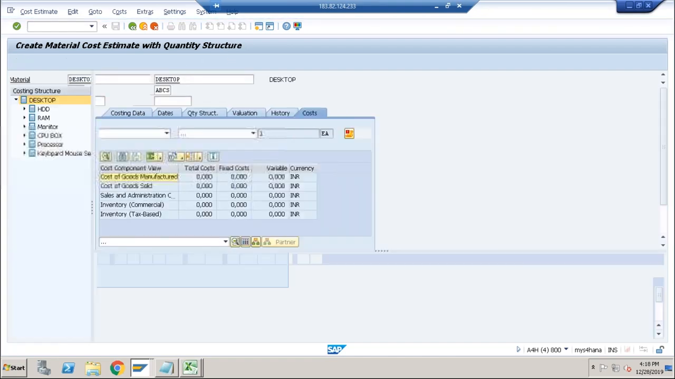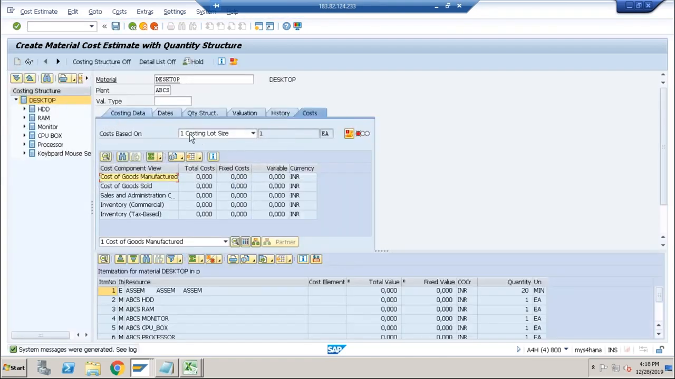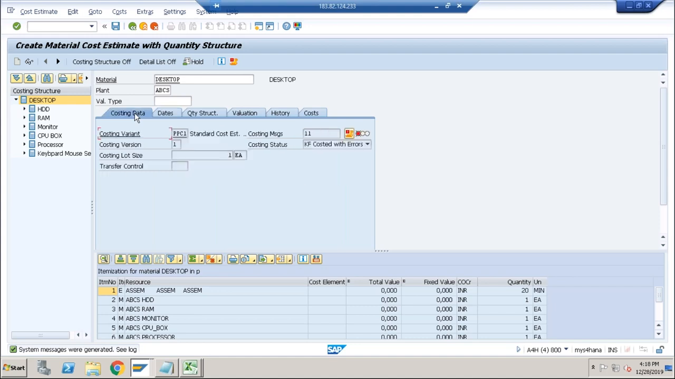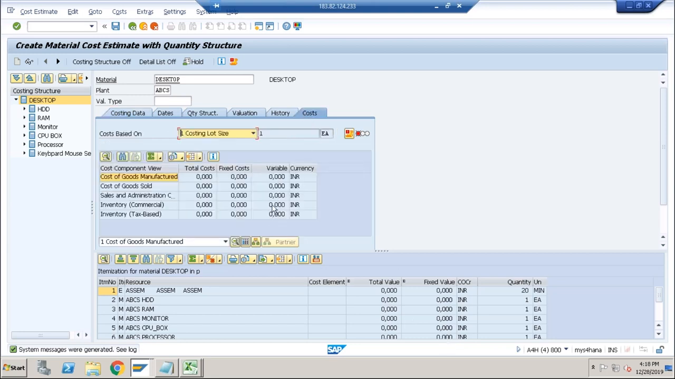See, system is trying to do the costing for what? Dates are starting from 1/1/2020, right? And you can see system has come up with the calculation, but everything is zero. Okay, so you can see the costs are zero. Everything is zero. That is the reason you are getting this red message.